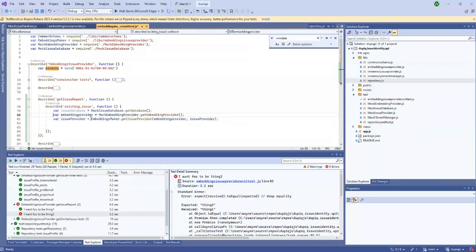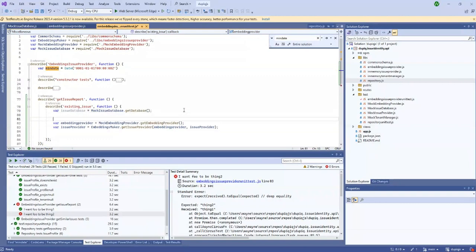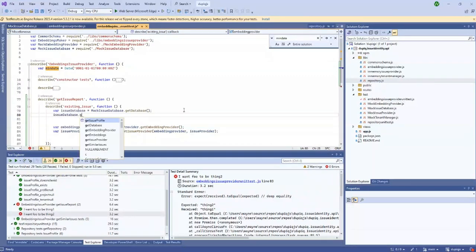Now, at this point, we're going to start to define the contract expectations. So what is the relationship between get issue provider's get issue report call and the underlying IO objects, right? There's a contract relationship that we're establishing in the design now. And what I'm saying is that issue database dot, and I am going to say get issue report, equals a function.